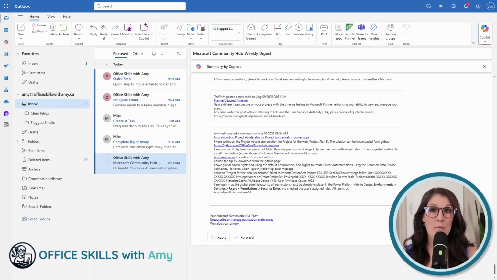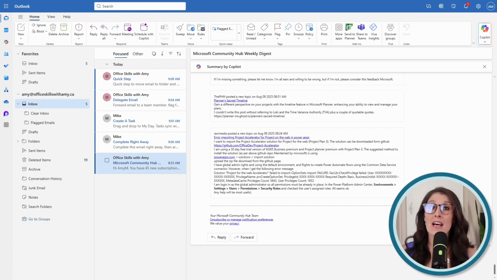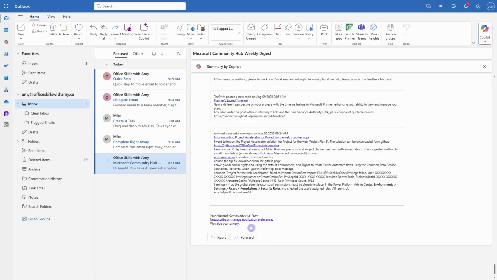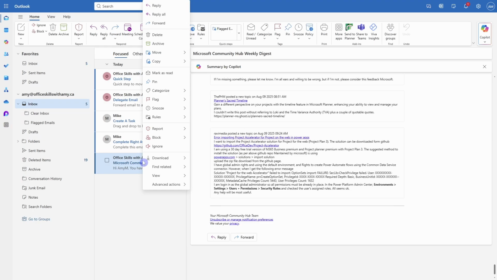A quick note before we get started is that I will be demonstrating on Outlook for the web. And number one is eliminating unnecessary emails in the first place. This means unsubscribing from any newsletters that no longer serve you. Or if you right-click on an email, then there are also some additional options here. You can report an email as junk or phishing, or even block a sender.